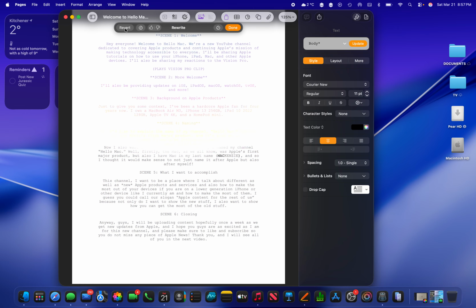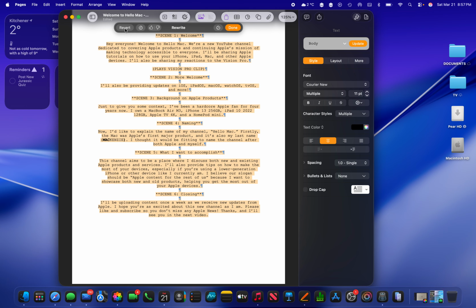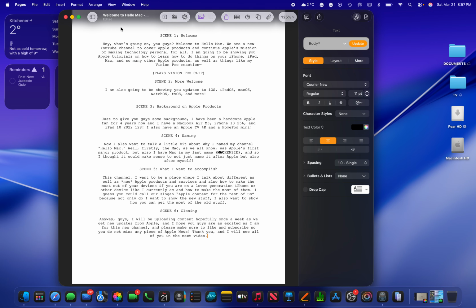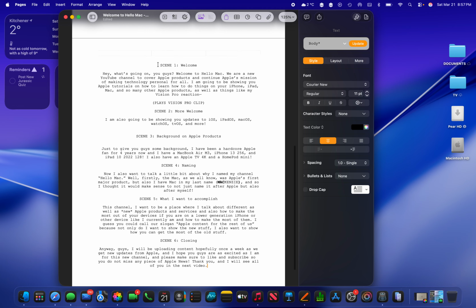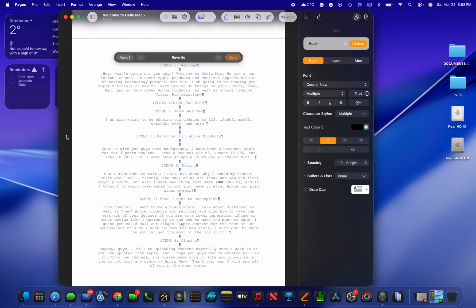Taking a little bit of time, but there we go. And this uses the on-device models. Let's just go and revert that. But that just shows you how we can, let's do that again. That just shows you how you can rewrite text easily on your Mac.